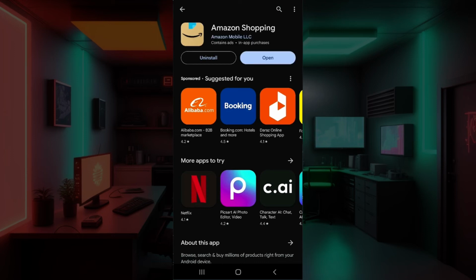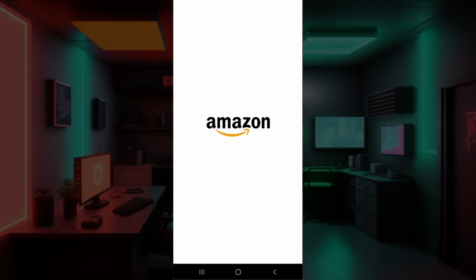And guys, as you can see, the application has been successfully installed. I'm just gonna hit open right now. And guys, this is it. This is how you install Amazon on your mobile device.